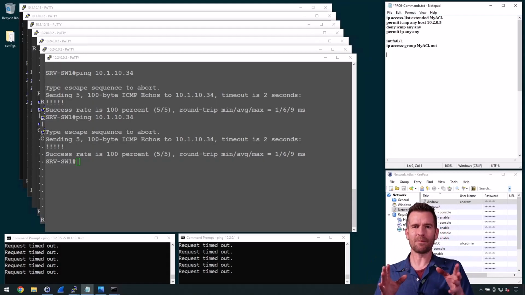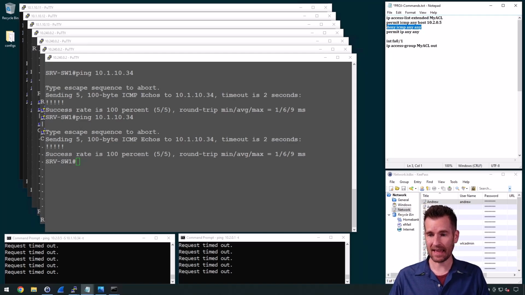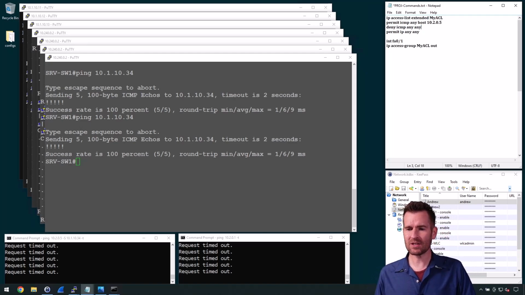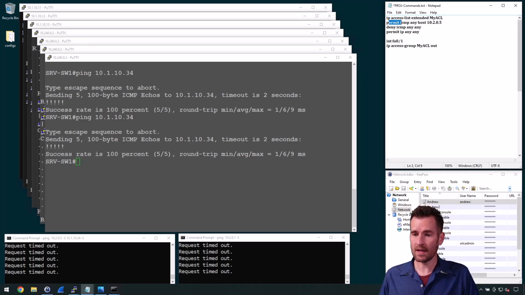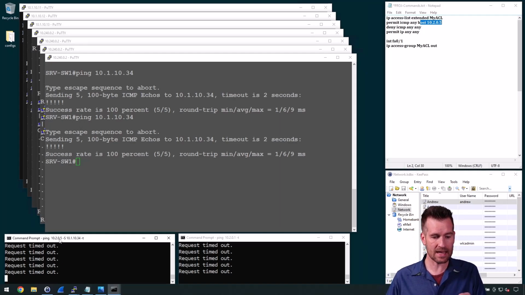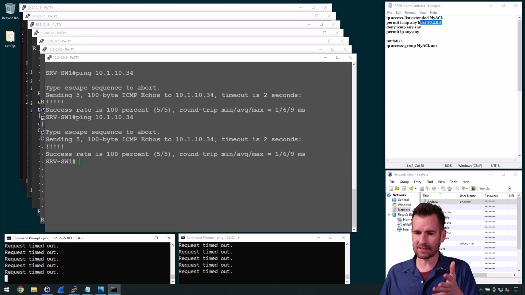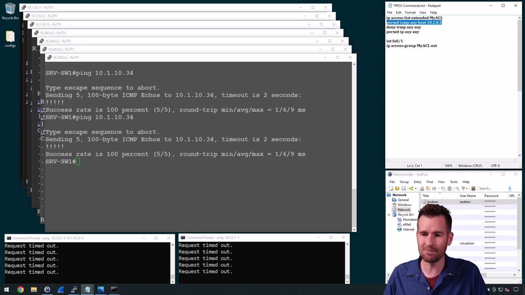I have made one modification to our access control list to drive home this point. I've got this deny ICMP any that's in here. We should still be able to permit ICMP from any device to host 10.2.0.5. So that's what I'm doing down here, I'm pinging 10.2.0.5, but I'm not successful. So I've blocked this traffic somehow, even though I'm permitting it.